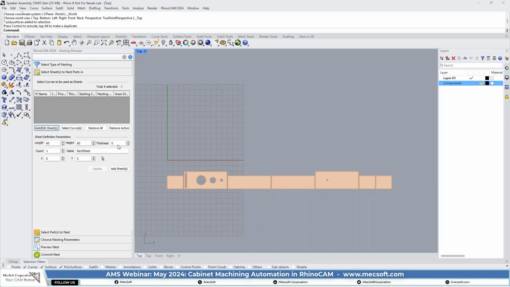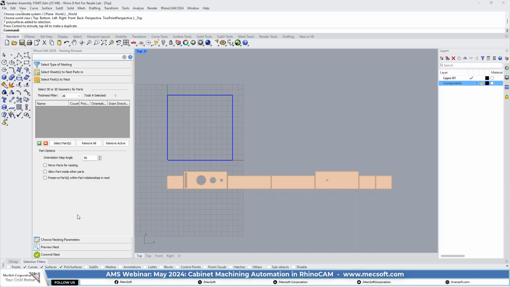And for the thickness, we're going to leave it set to 0 for now. And we're going to automate that as we go along. And I'll show you how to do that. And we currently have 1 count. So we're just going to add the sheet to the list. And you'll see that we've got 1 sheet listed. It's displayed in blue right here. This is not actual geometry. This is just an area that the nesting creates for you to show you where the nesting is going to take place. So let's go on down to the next tab.